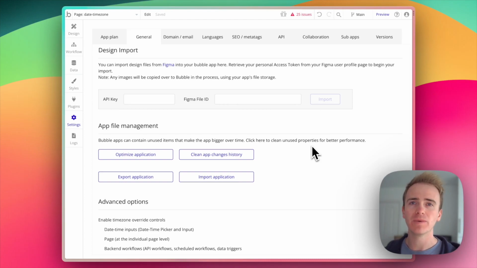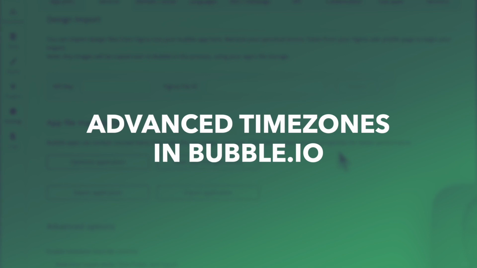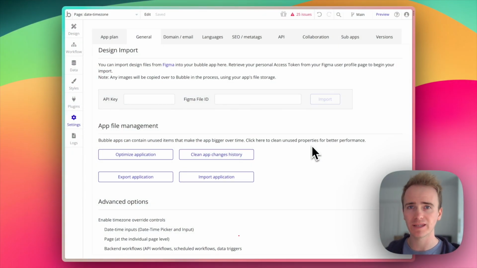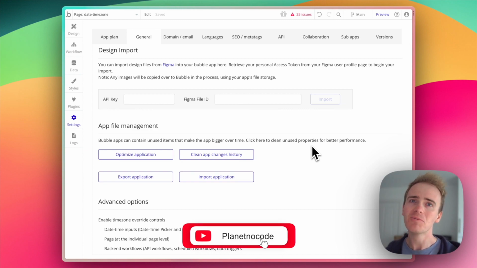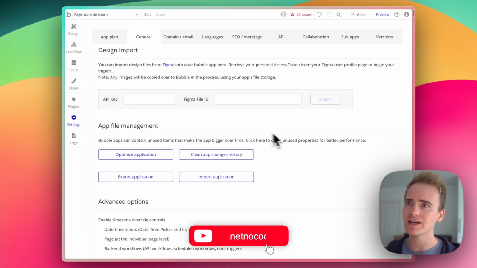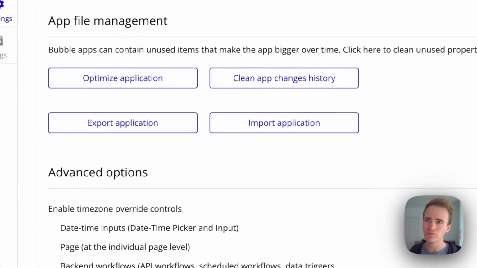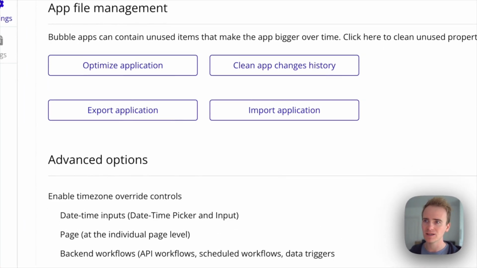Here's a quick Bubble tip for anyone building a Bubble app where they're having to work with time zones. In fact, this is a must. Working with time zones used to be a real headache with Bubble, and it still is, but this will make your life a lot easier. And that is by going into settings, general, and then making sure you've got these boxes ticked here.